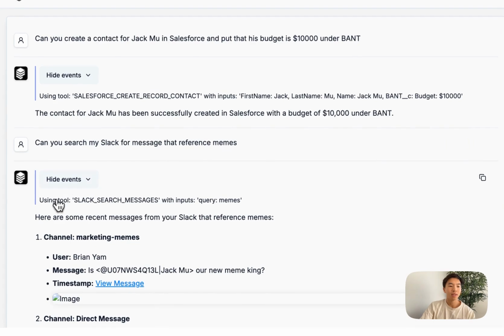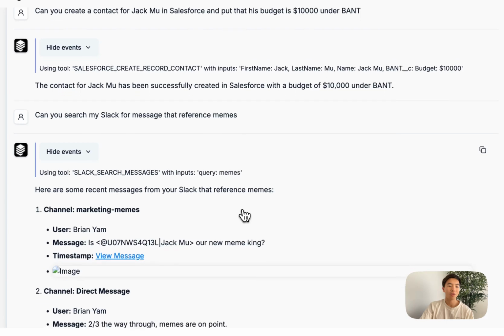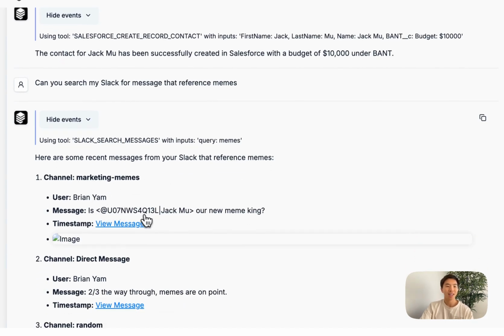And again, we can see that Pareto has called the Slack search messages tool that we gave it access to here. And we have a bunch of messages. Brian referenced, "Am I the new meme king?" And I'd probably say yes, and that my memes are on point.